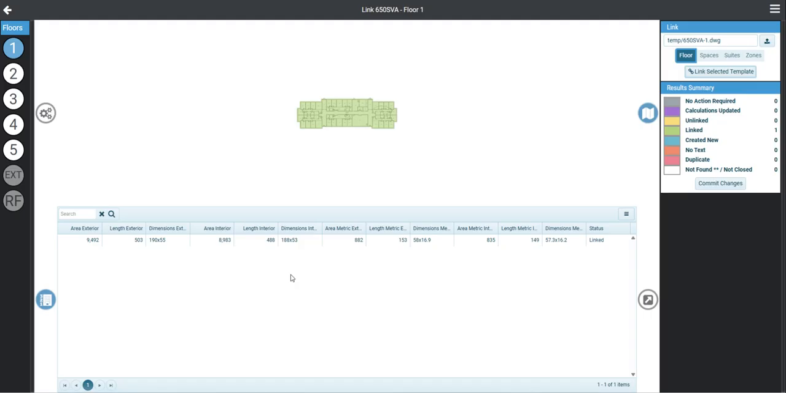So one of the things you should always do whenever you're dealing with a new floor plan is just making sure that these values look like they could be correct. Obviously, if the floor plan was drawn in millimeters or something like that, these numbers would be way off. And so we just want to do a little sanity check, make sure those look correct. They look correct to me, so I'm going to say commit changes.